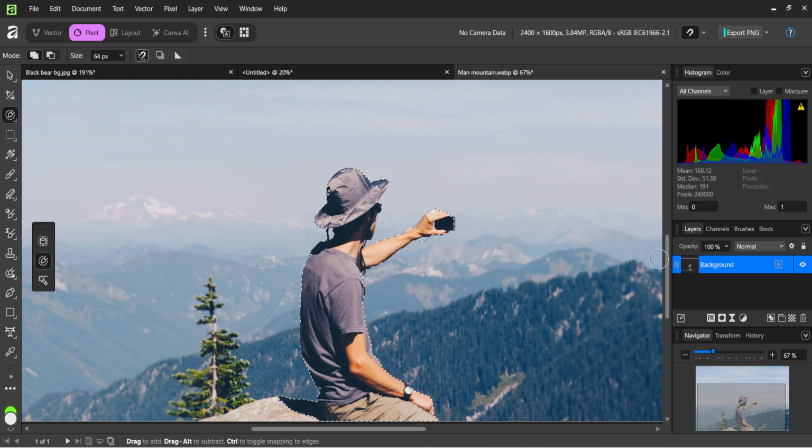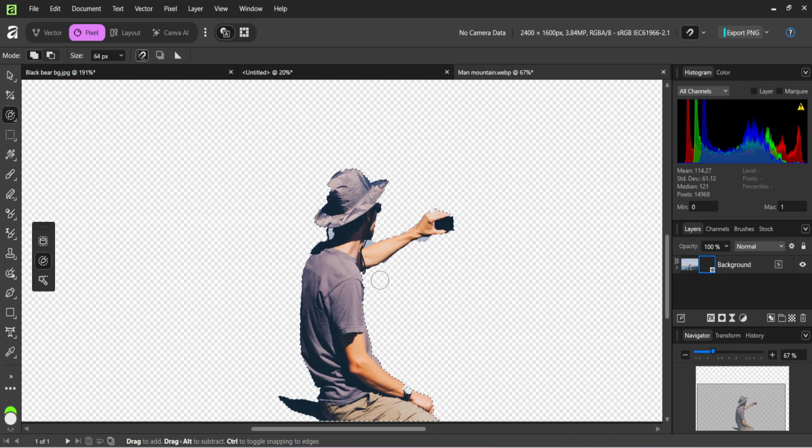That's all there is to it. Press W, trace the image with care, and finish by clicking the mask layer icon. Save your work, and you've got a clean, flexible selection you can refine anytime.